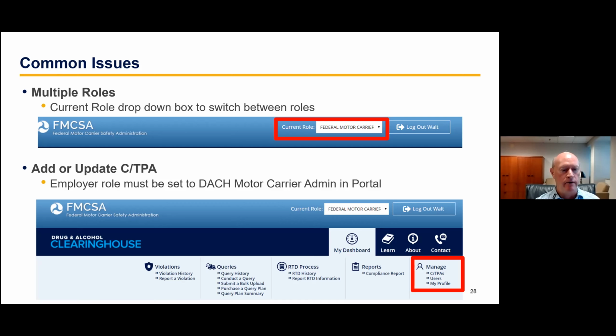And then you as the employer must be set in the DACH motor carrier admin role again, to be able to manage your CTPAs, your users, to be able to go in and update your profile with information, all that type of thing. So make sure that if you're doing these management type of functions, that you're set as that DACH, Drug Alcohol Clearinghouse Motor Carrier Admin role. They'll give you those rights to do those type of things.